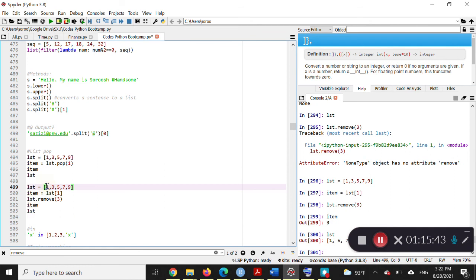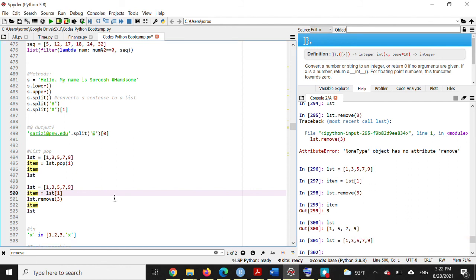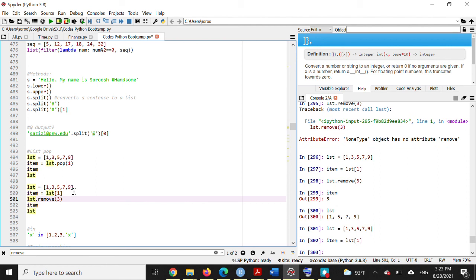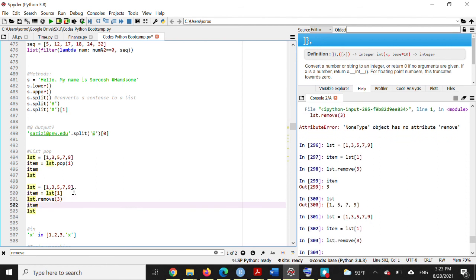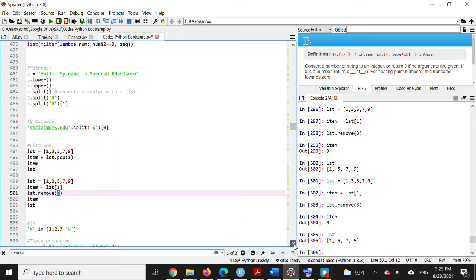So the way which is equivalent to this dot pop is that I'm gonna define the list again. LST is a list of odd numbers between 1 to 9, and then I can define item as LST index 1, and then LST dot remove 3, and then here item, and then LST. So here the only difference is that it's a little bit lengthier if you wanted to do that.